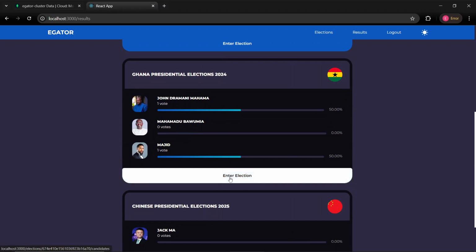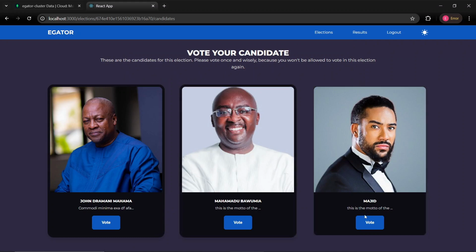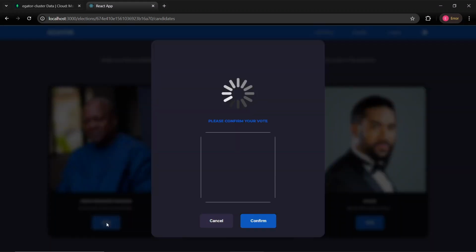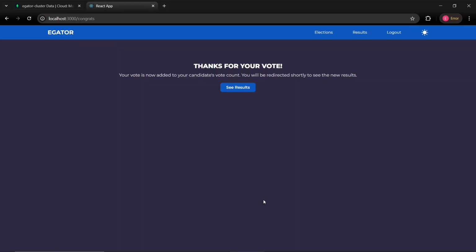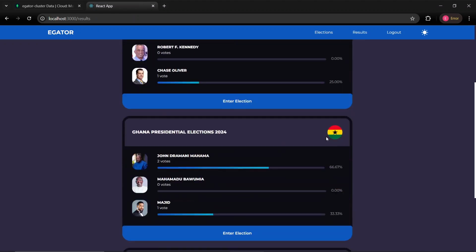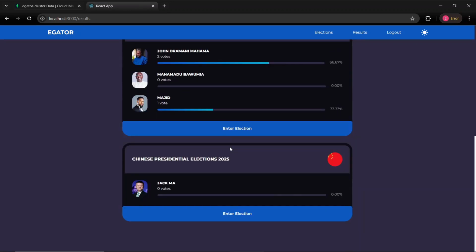For instance, in the Ghana election, she can go ahead and vote for John Dramani Mahama right here. She can vote. And thanks for your votes. We get that. And now you can see Dramani has 2 votes and Majid has 1 vote. Bawumia doesn't have any votes. So that is how this works.